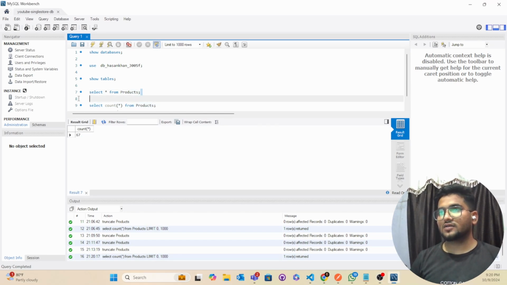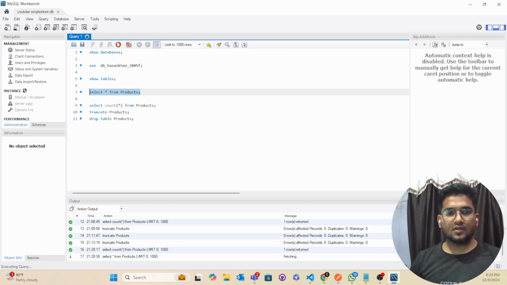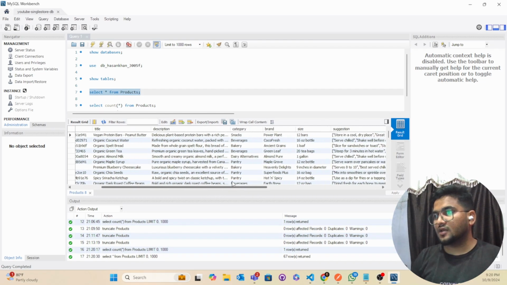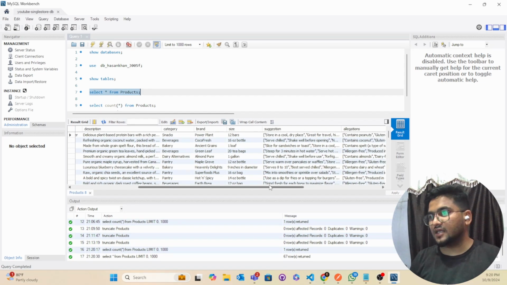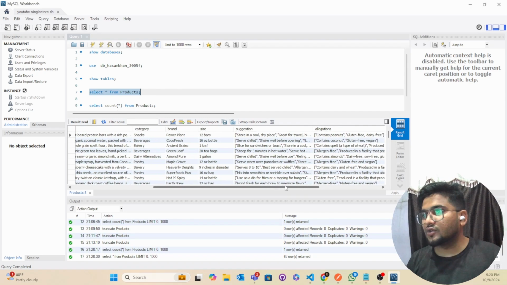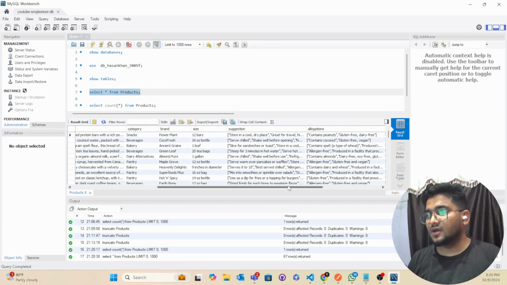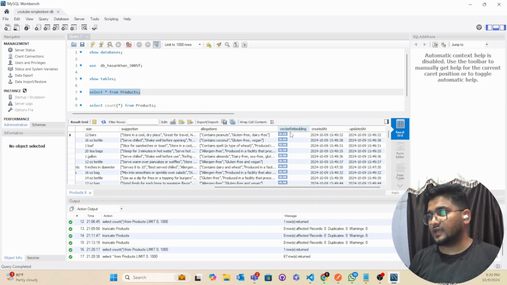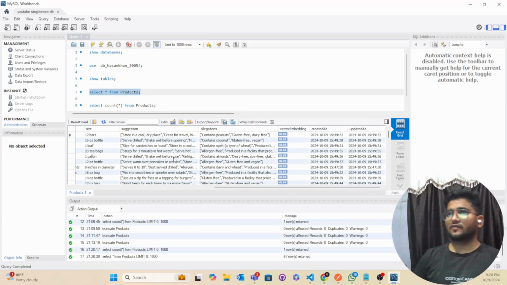If I run select star from products, then you can see the data is added, so title, description, and some brand name it is giving. Also how many sizes there were, and with the vectors, you can see the blob type is vector now, and the timestamp at which it was created.